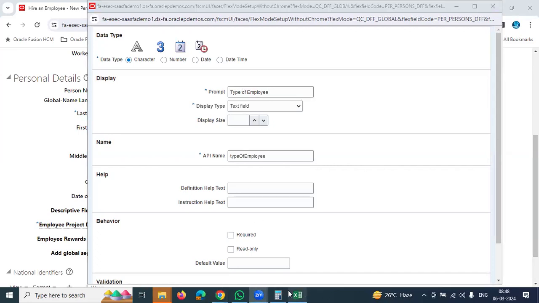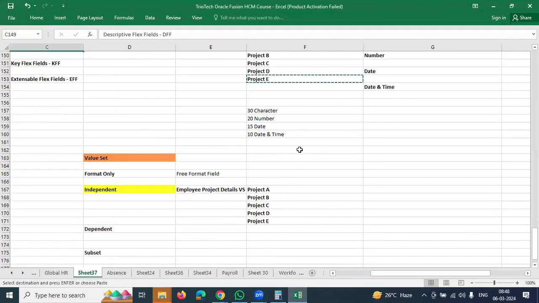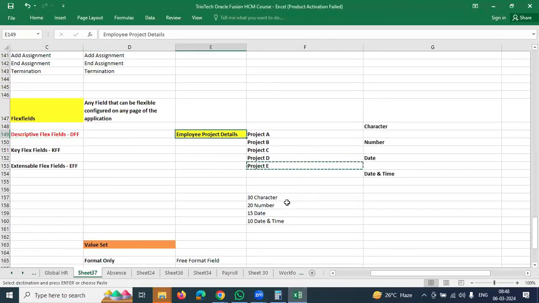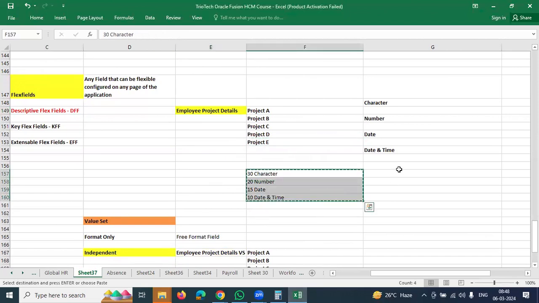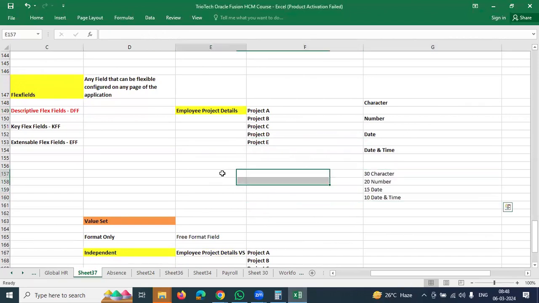What is that? Let me write it down here. How do I define project details? One more requirement the client is coming with. They want the field to be like this, type of employee, and in that they want blue collar, white collar, and professional, like that. The values they are expecting: this is the field and these are the values they are expecting.